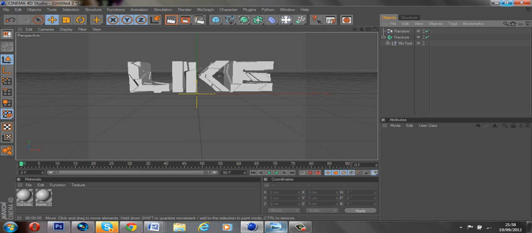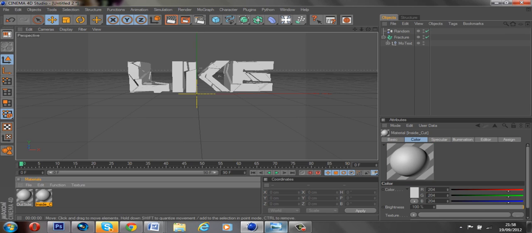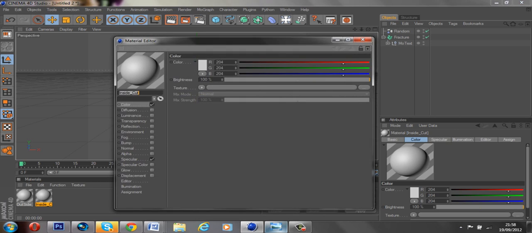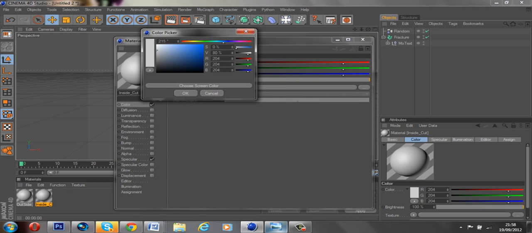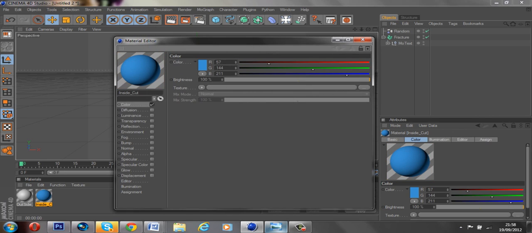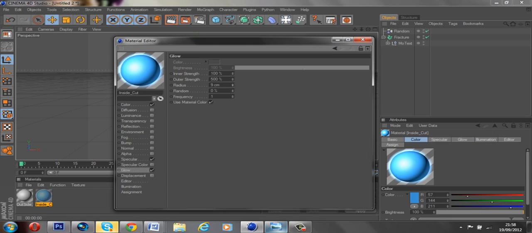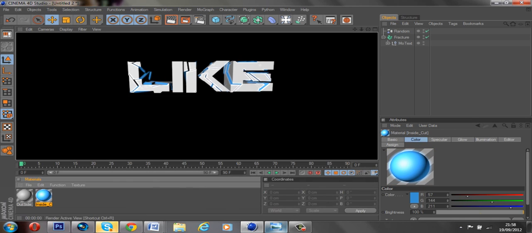Okay, so pretty much now you've just cracked the text, and now it's just the point of making the colours. So I'm just going to do a really simple, nice black texture with a blue. Now this inside is all the inside of the cracks. I'm just going to do a really simple, nice little blue glow. I'm going to keep the specular on, put the radius down to maybe 3, and turn this outer strength down to about 250. Doesn't matter as long as it's around there.